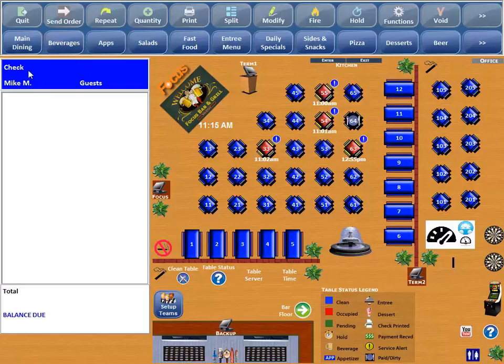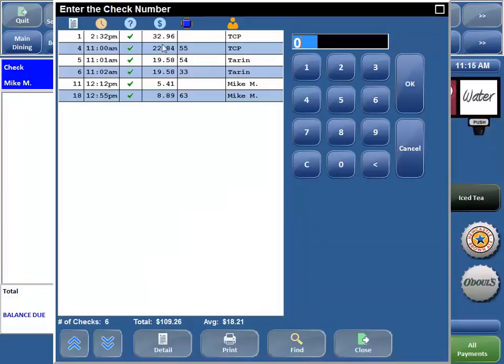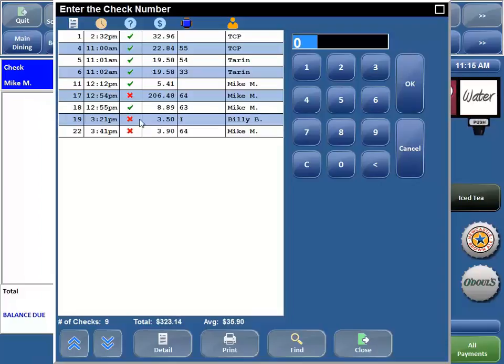So everybody should know how to get into the check viewer. If you have access, you can go ahead and hit check here, and it's going to pull up by default all the open checks. Now there's a couple things you can do in here. You can hit the red question mark. That will show you the open and closed checks, as well as your total, your average, and the total number of checks that you have going here.